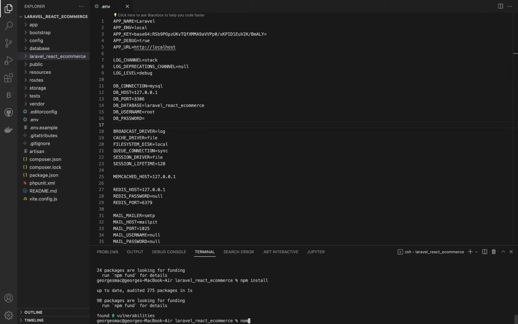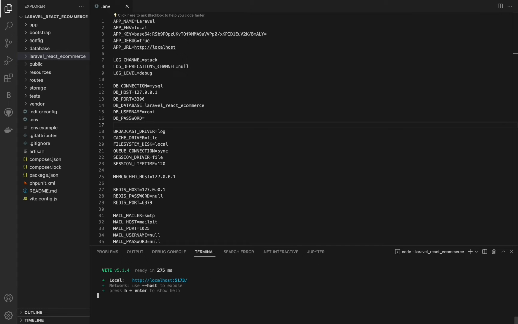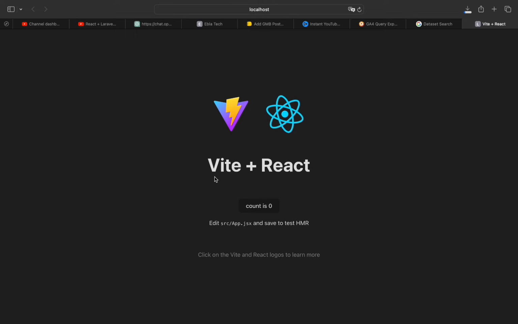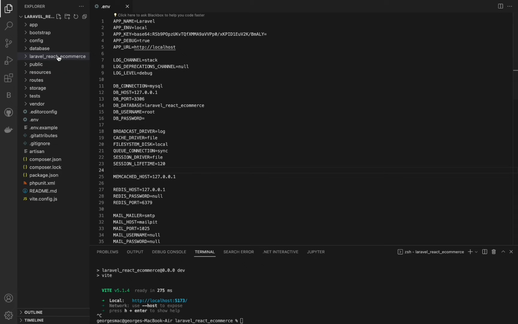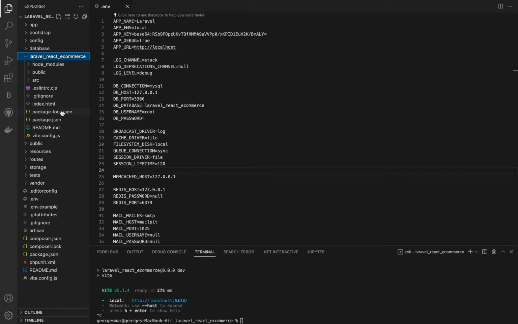Now after we have created our React application, let's run it using npm run dev. And we will get this page with a small counter, and that's great. Now let's start our real work. Let's first go to our React application, which is located inside our Laravel application, and let's delete some things that are installed with it.